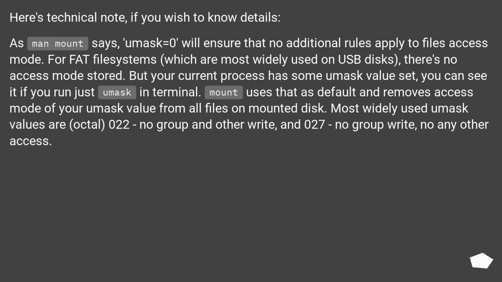Here's a technical note, if you wish to know details. As man mount says, umask=0 will ensure that no additional rules apply to file access mode. For FAT file systems, which are most widely used on USB disks, there's no access mode stored. But your current process has some umask value set. You can see it if you run just umask in the terminal. Mount uses that as default and removes the access mode of your umask value from all files on the mounted disk.